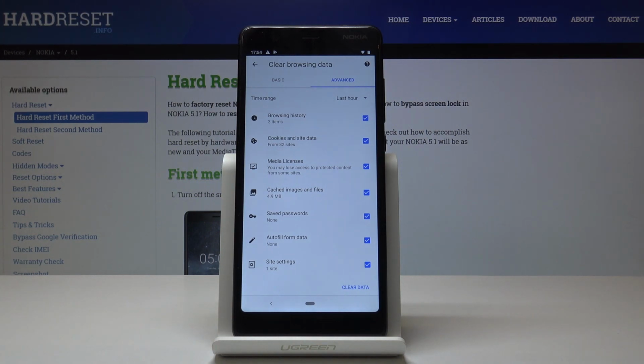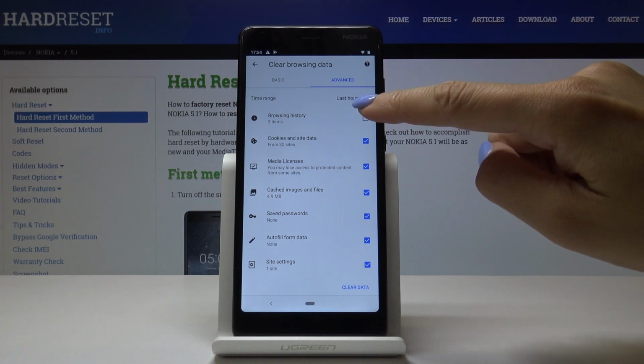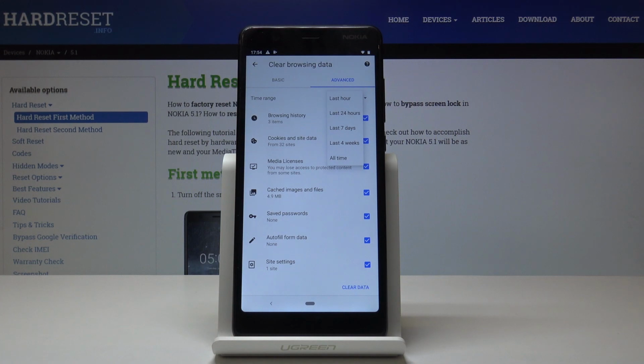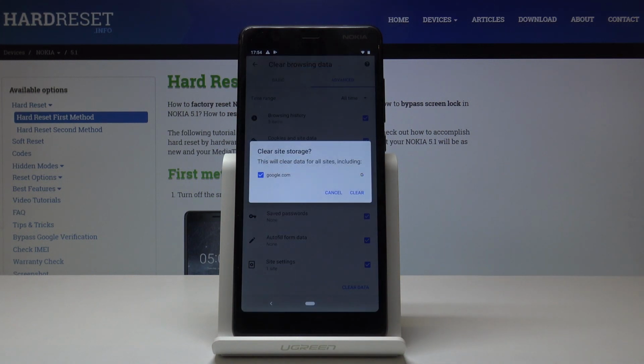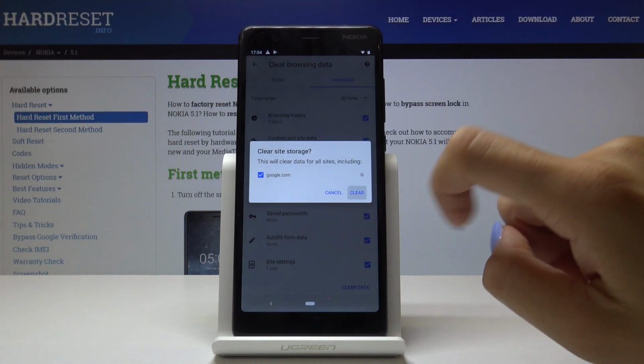Finally, you have to select the time range, so click over here. You can pick either from last hour, last 24 hours, last 7 days, 4 weeks, or from the beginning, all time. So let me pick all time, and once everything is specified, simply click on clear data, confirm that you would like to clear site storage by tapping on clear.